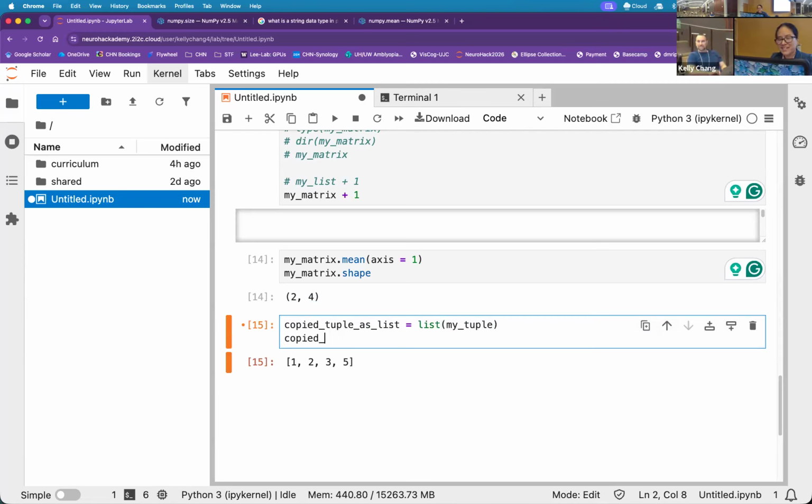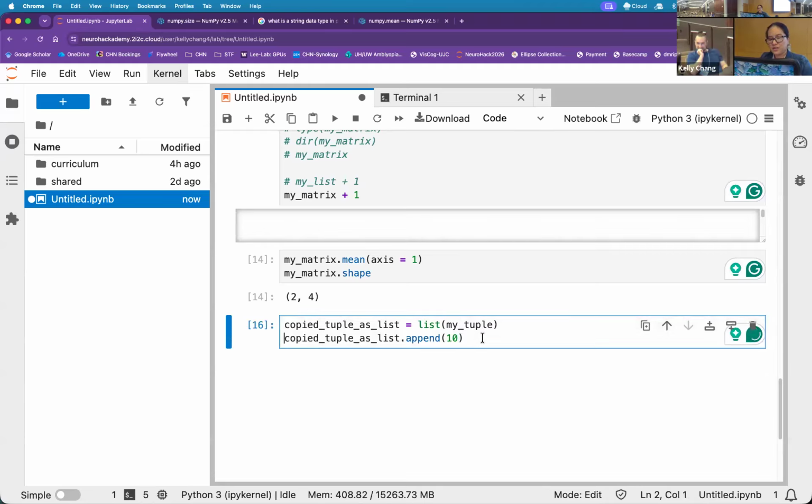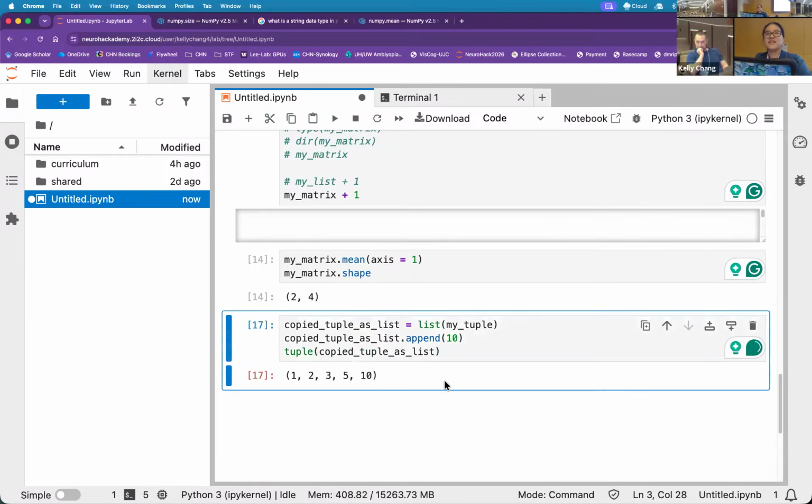Why did I do this? To show you that tab will autocomplete for me. So let's do that real quick, and then let's see if I can do tuple. Copy, paste. Ta-da. You can go back and forth, but note that you can't actually append to the tuple. You have to convert or coerce it to a different type, modify it, and coerce it back. So there are properties like that sprinkled throughout Python to be careful about.